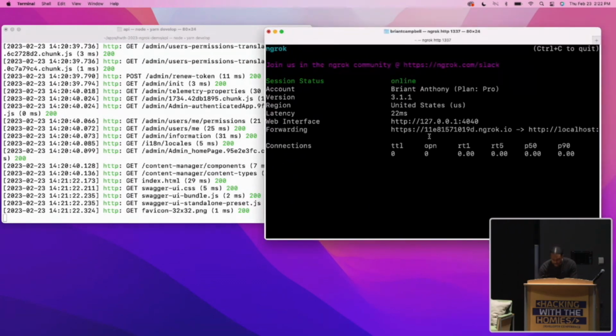Okay, so we have a web interface here. I'm going to show you that in a minute. But we have the forwarding URL, which is what we're going to actually use.